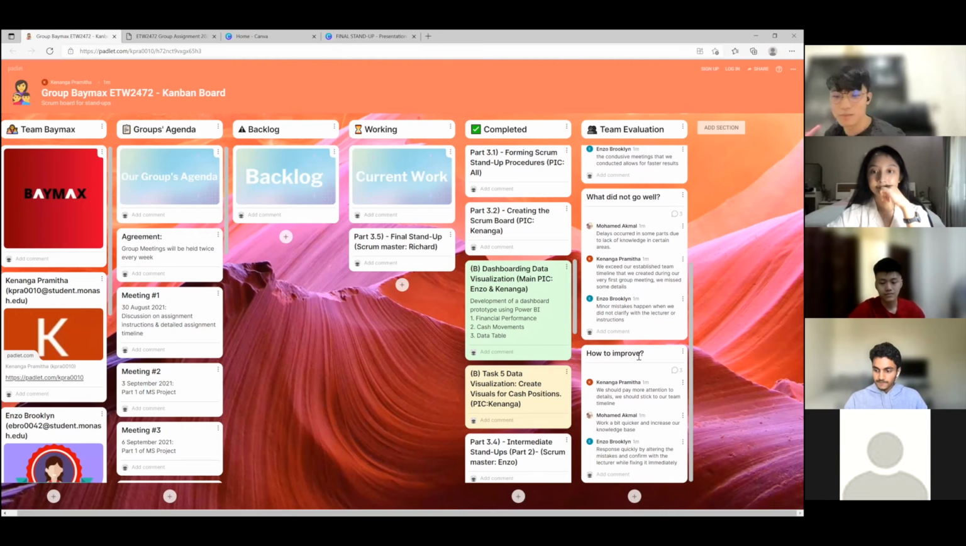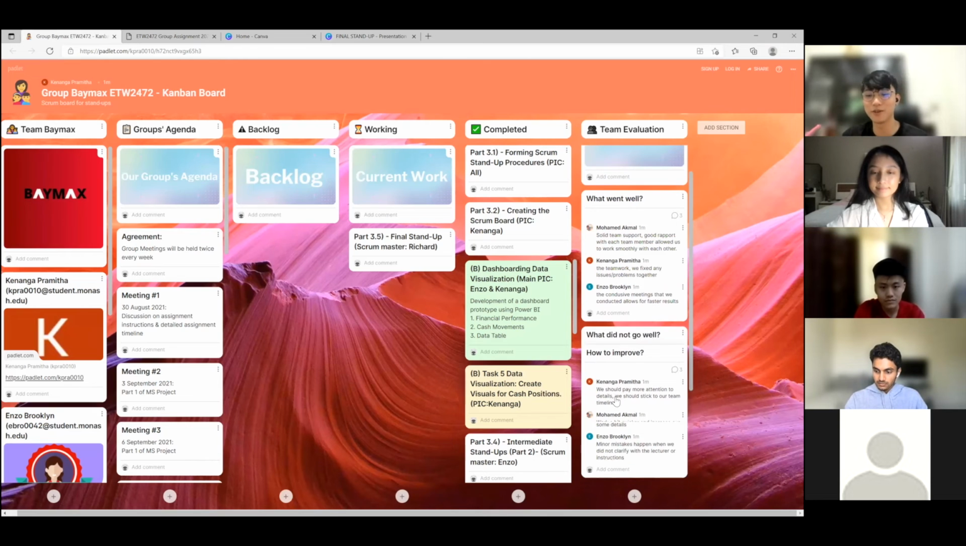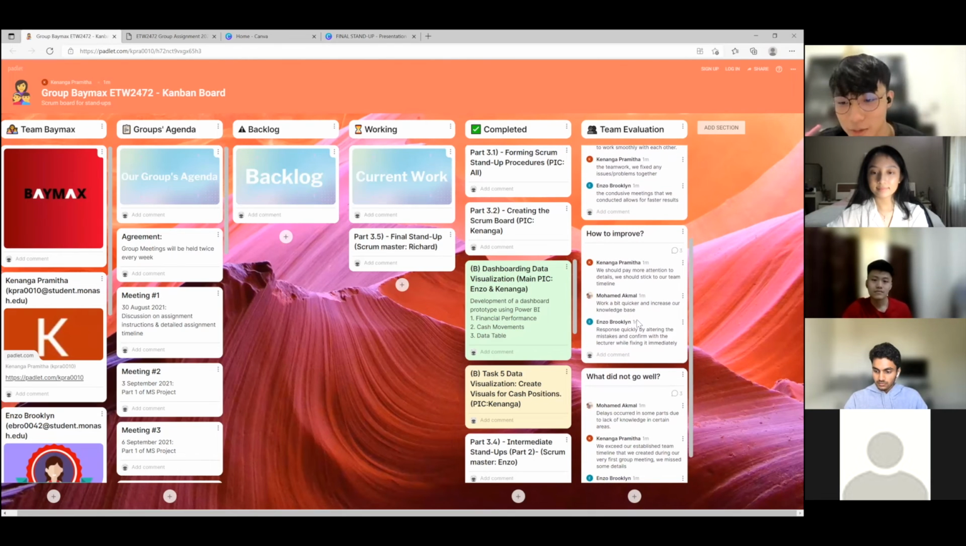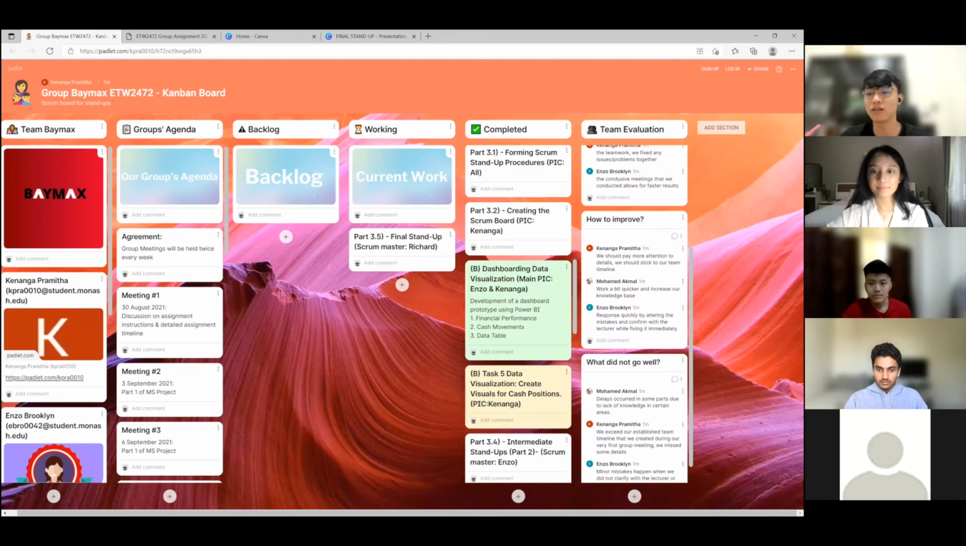And then how to improve? Start from NG. Should pay more attention to detail. That's true. Just stick to our team timeline. Yeah, we try our best to stick with our timeline, and then Akmal says work a bit quicker, engage our knowledge base. Yeah, so basically it's all the same. Respond quickly. Yeah. So anything to add about how to improve our teamwork?